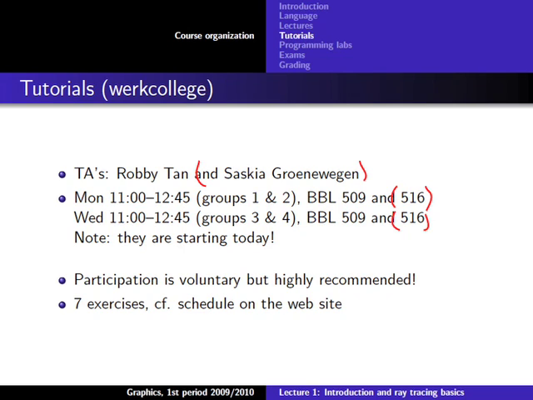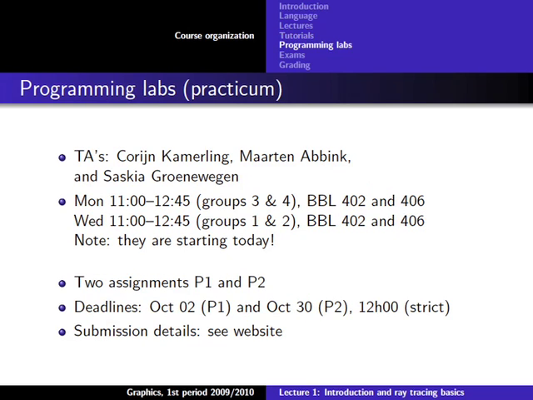I will show you the schedule later together with the lecture schedule. In addition to this, there are the programming labs. On the computer department side, you see that you've been assigned to a group, and there are 4 groups. 2 of them have their tutorial on Monday and their programming exercises in the programming labs on Wednesday, and for the other 2 groups it's just the other way around.